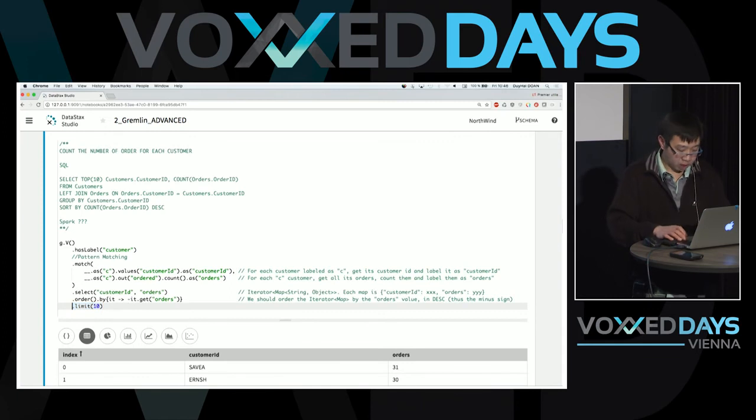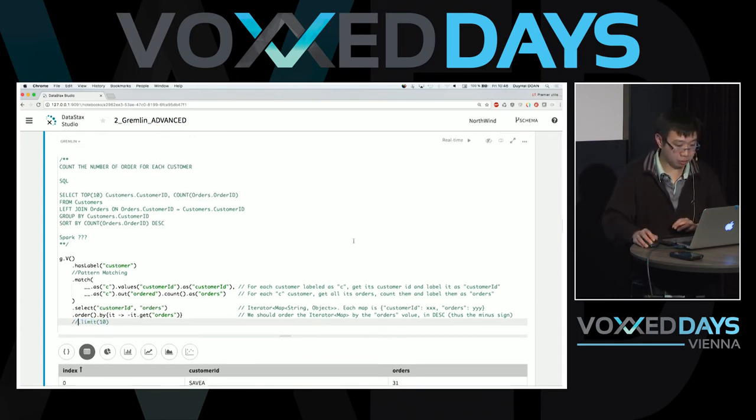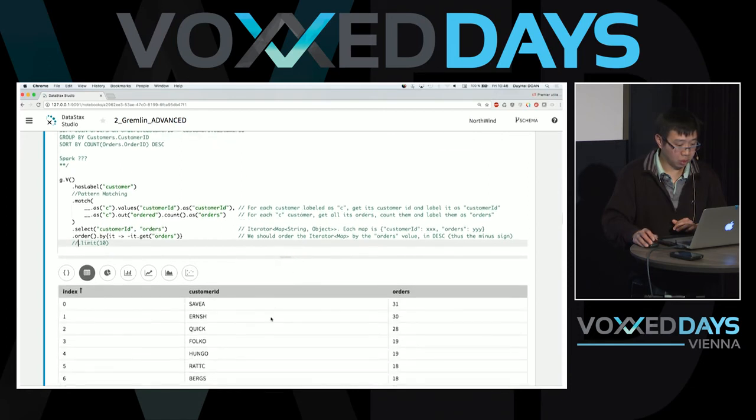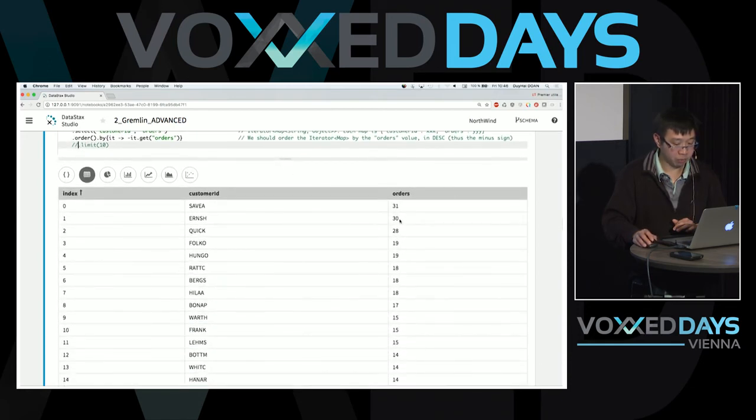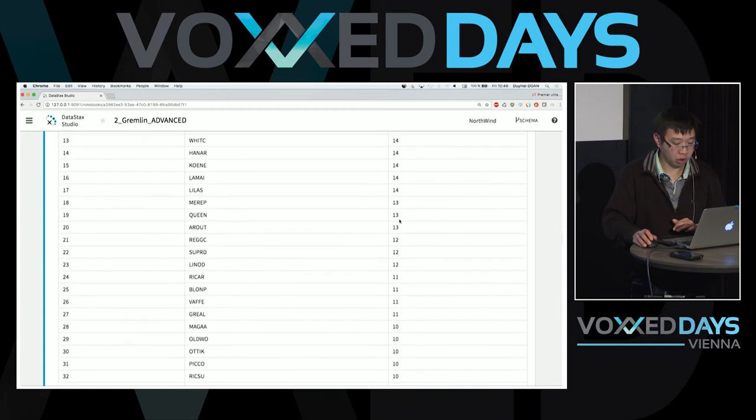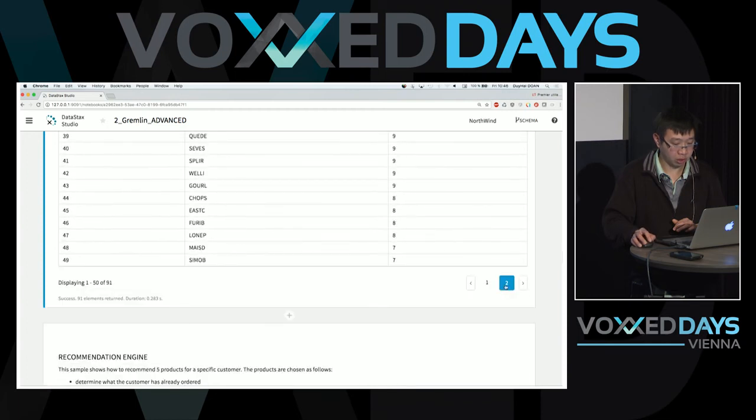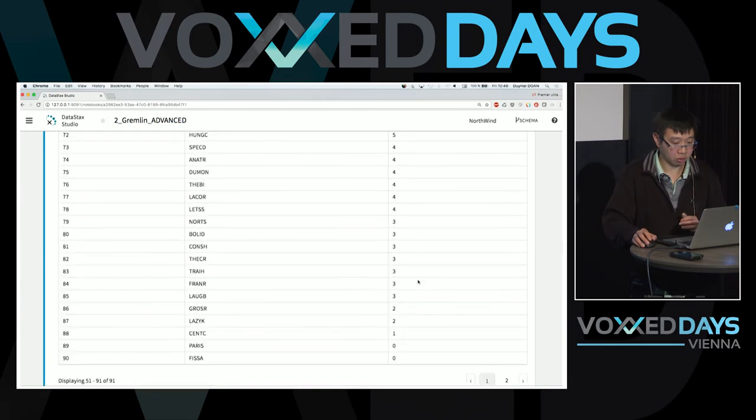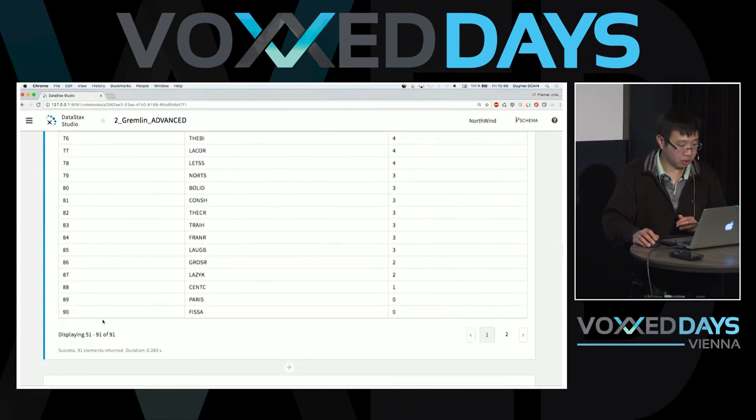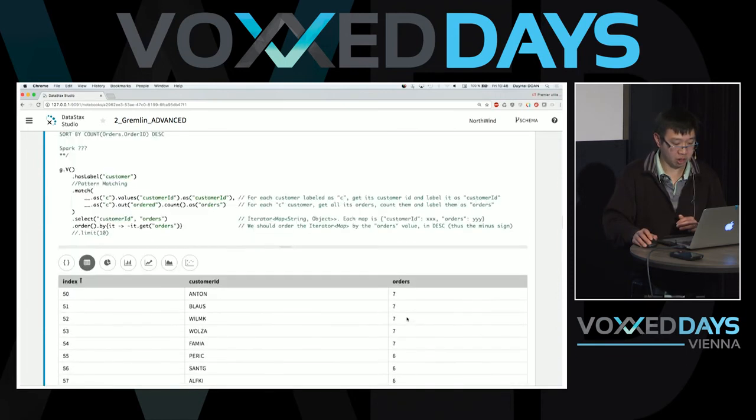If I remove the top 10, I will have all customers with each of them their total number of orders. Okay, and so on. So I have like 90 customers in my graph database right now.